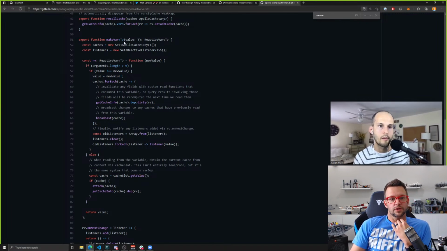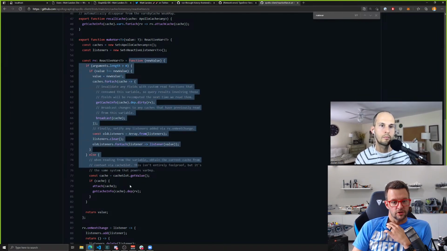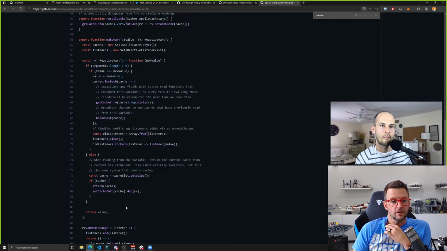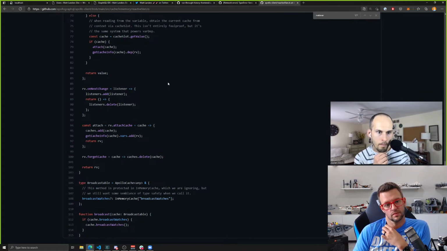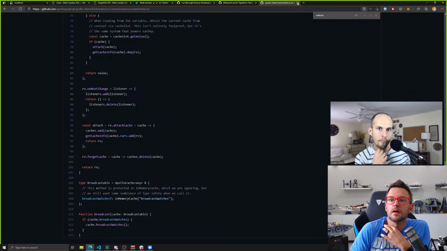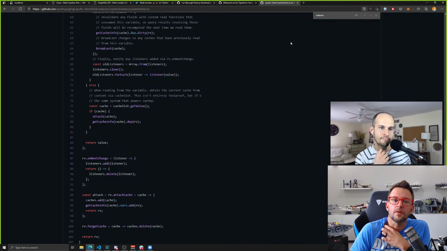Yeah, you store this somewhere. So when you do makeVar, it returns a function that you can pass a new value into. And then you can add listeners to it. I see. Interesting. Okay. It's not using anything fancy like dates, but it's pretty straightforward actually.